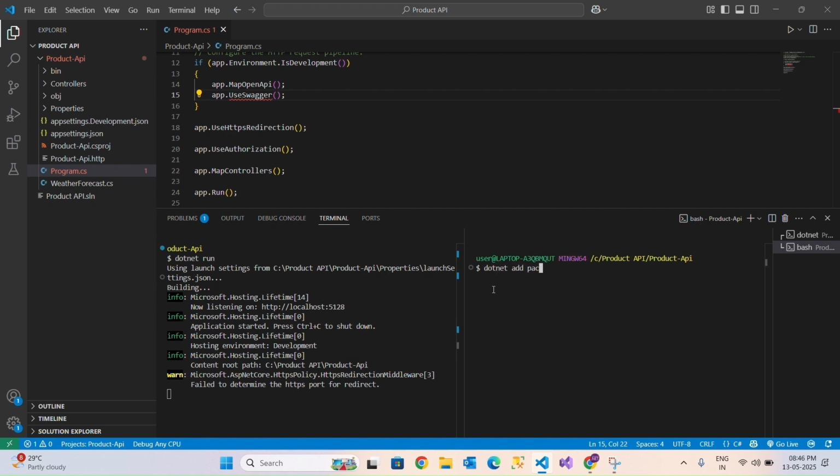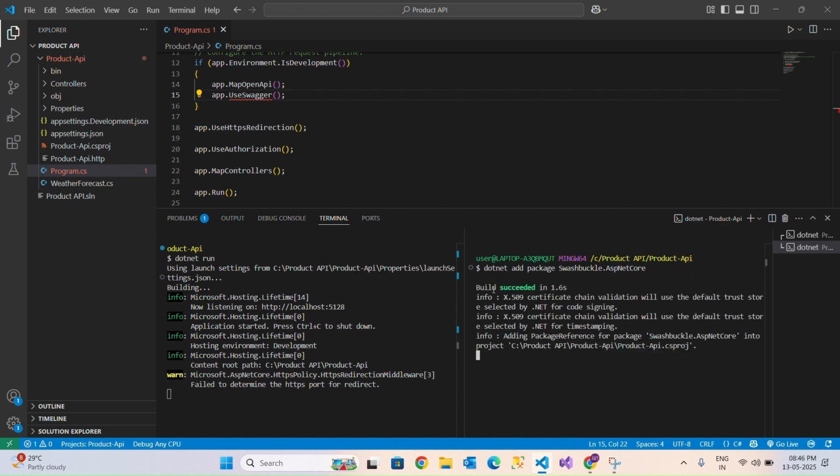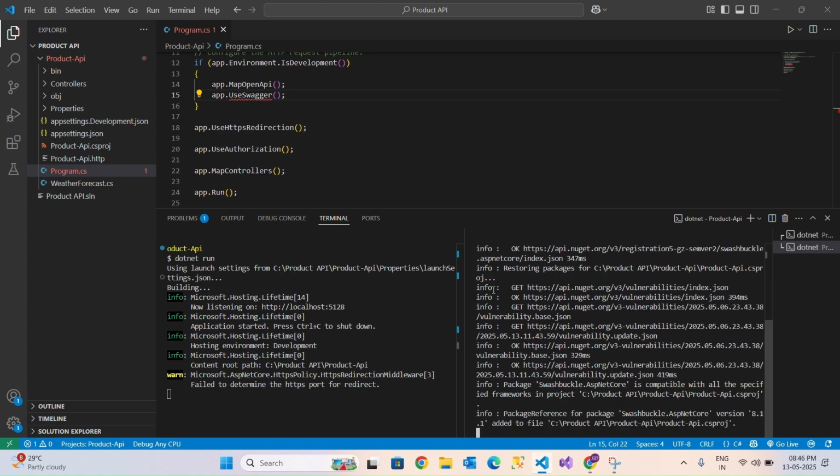This installs Swashbuckle, a powerful tool that adds Swagger or OpenAPI support to your project, making it easy to auto-generate API documentation. It tests endpoints right from the browser and also shares API contracts with front-end devs.